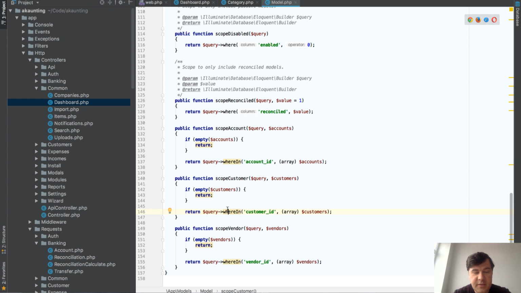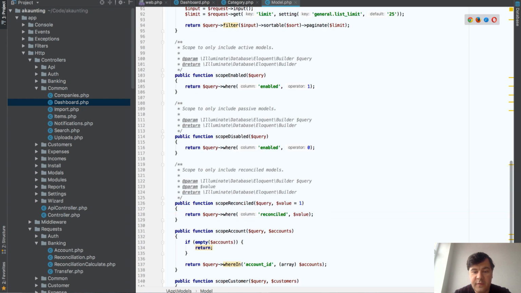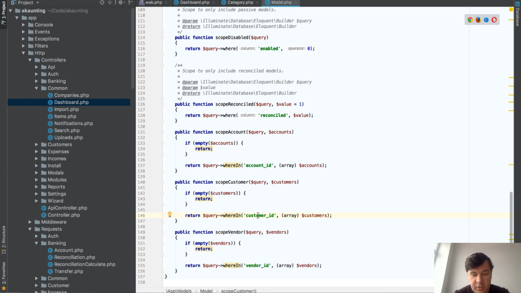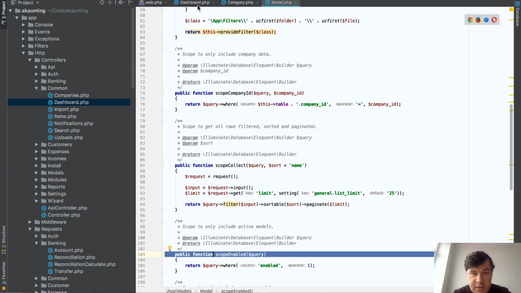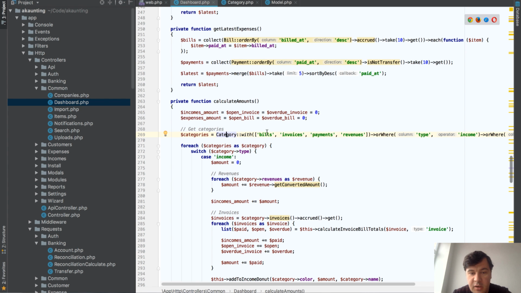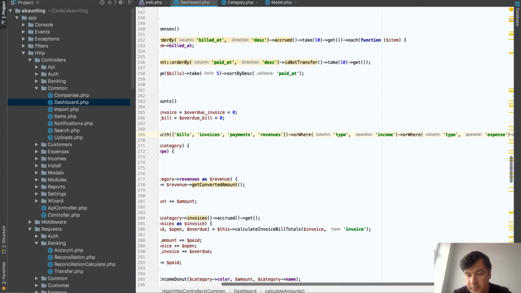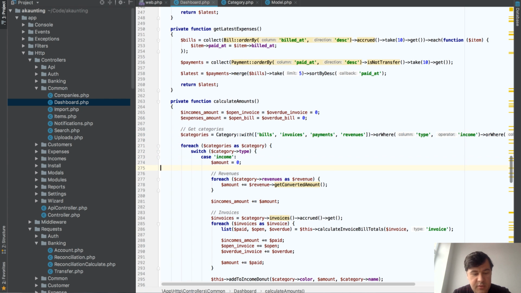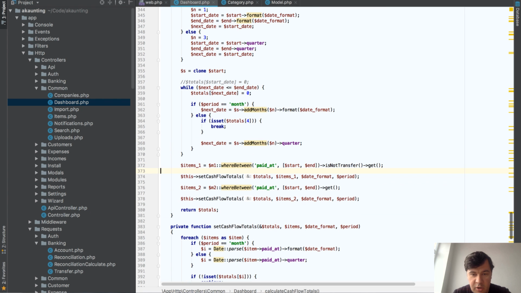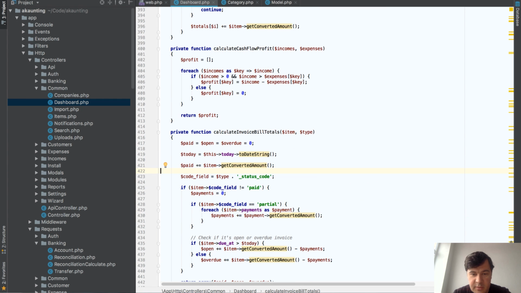And in all the database tables, I assume they have fields like enabled, customer ID, vendor ID, account ID, and it's a really convenient way to have a base model with base scopes and then use, for example, scope enabled in the dashboard here like this. So enabled, and probably that enabled is repeated throughout other places. Let me find it. Maybe there's something here.